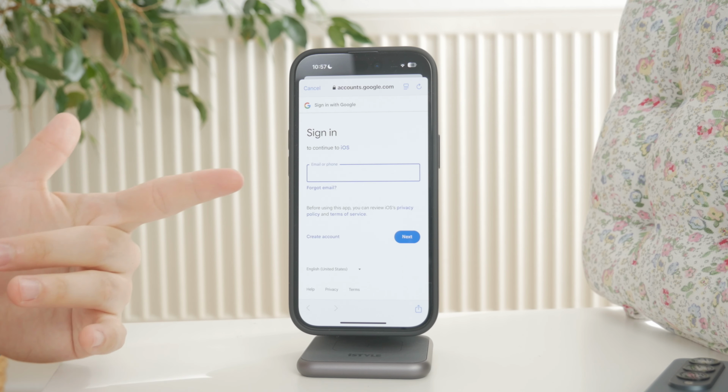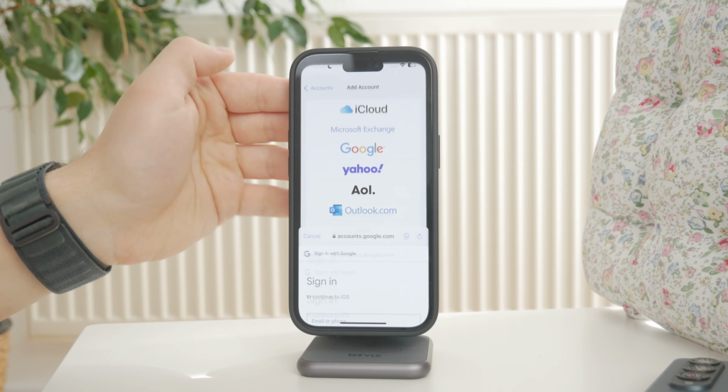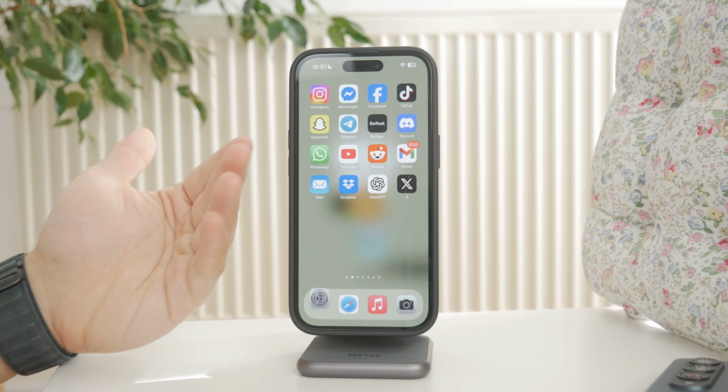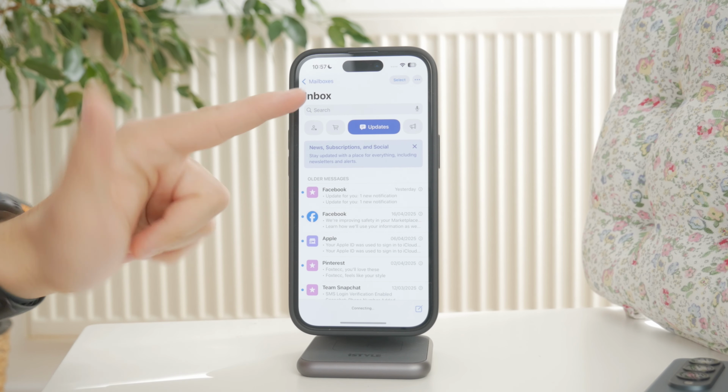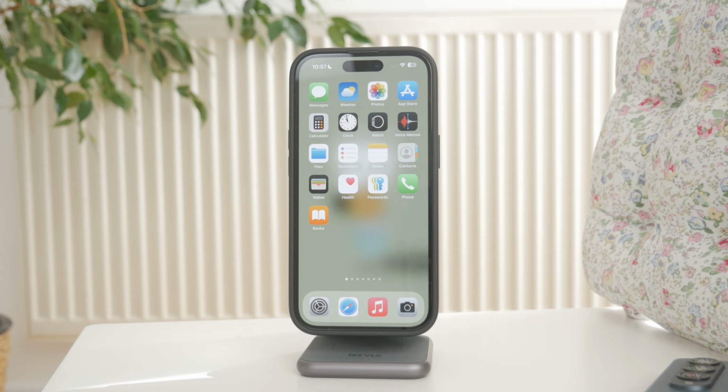You might be prompted to allow access to things like contacts or calendars, depending on the provider. Then you'll have the option to choose what data you want to sync: mail, contacts, calendars, notes. You can turn each one on or off based on what you need. Finally, tap Save, and the account will be added to your iPhone's Mail app.